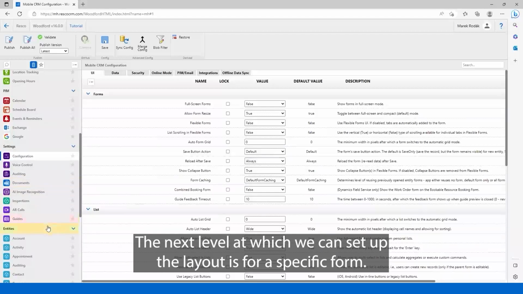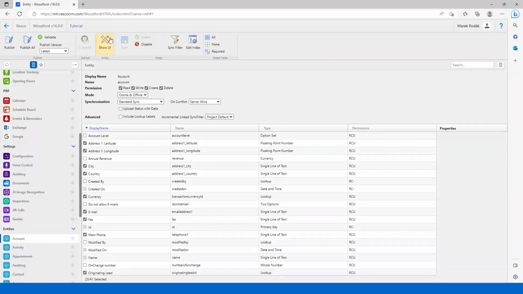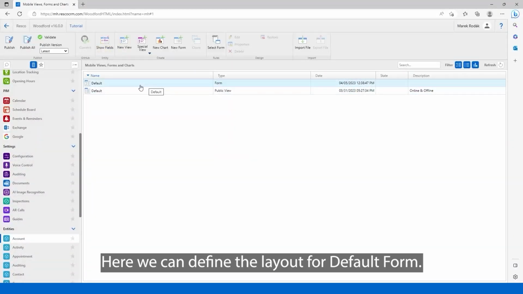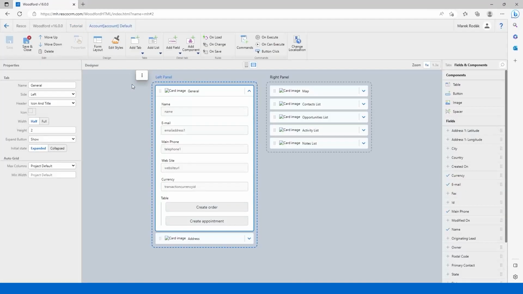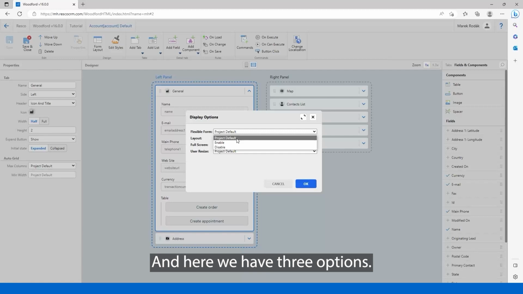The next level at which we can set up the layout is for a specific form. So for example, an account. Here we can define the layout for default form. So form layout. And here we have 3 options.